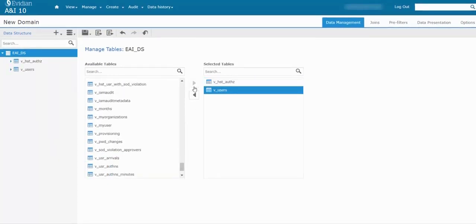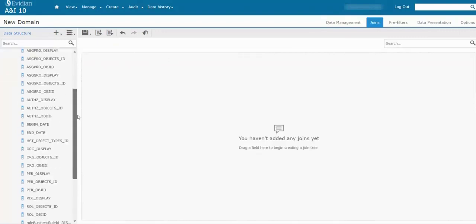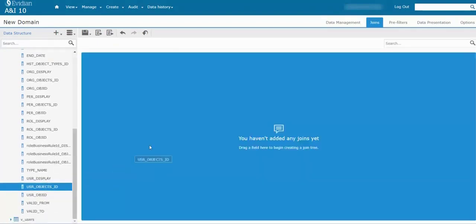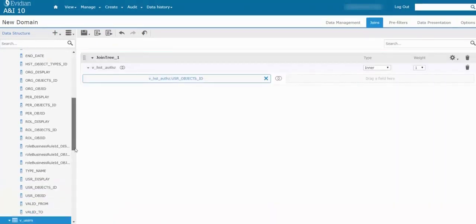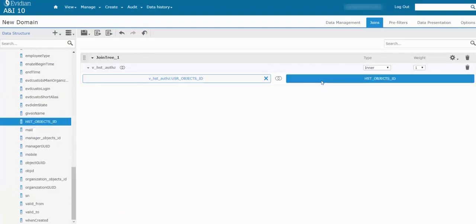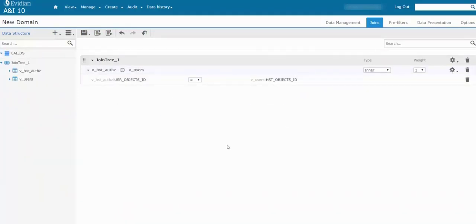We will then have to join these two tables by adding a link between two fields coming from these two tables. Drag and drop user objects ID to the authorization table and HST objects ID to the user table. Your join is now done.